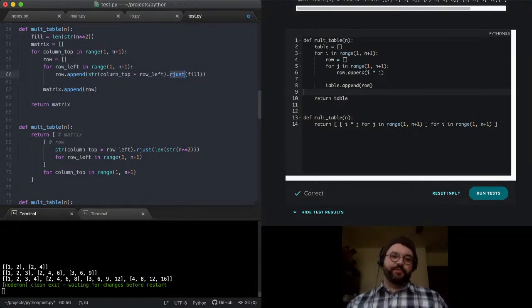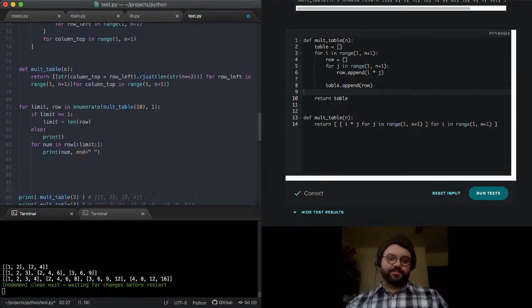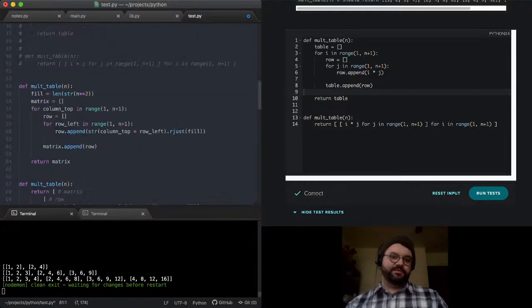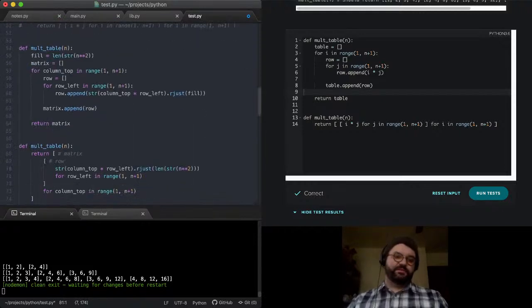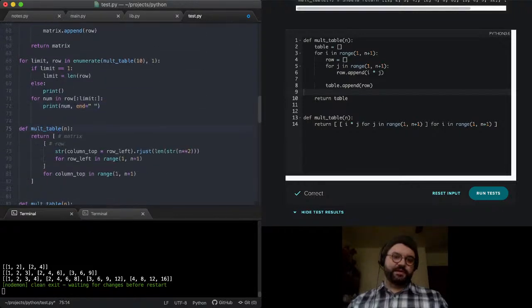Okay, and then once that's done, this was table. I called it matrix, table.append, and so on. And these are comprehension versions of that. And then to print it out pretty, I did this. And let's just isolate this down so we know what we're looking at here.